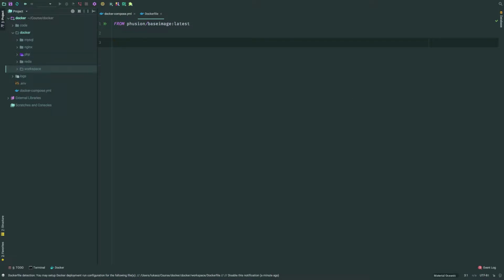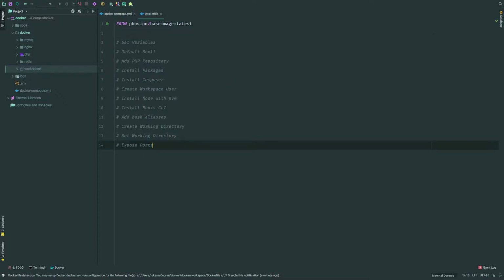Now this is going to be a lot of happening. So first of all, I'm gonna copy and paste some pseudocode and quickly explain what we're gonna do. First of all, we're gonna have to set some variables. Then we will change our default shell. This is a little hack, I'll show you how it works. Then we're gonna have to add a PHP repository so we can install the latest version of PHP. We're gonna install dependencies, packages, and so on. After that, we will install Composer.